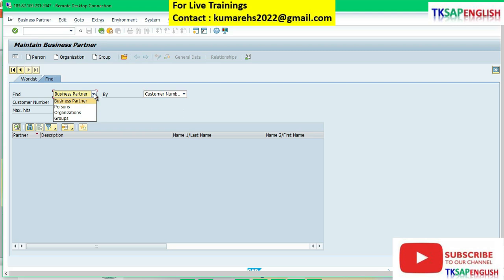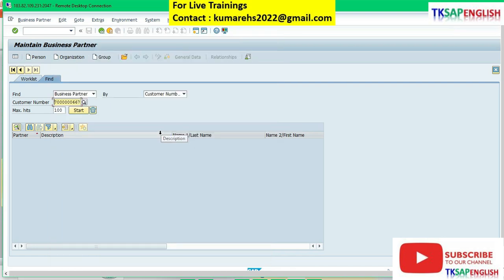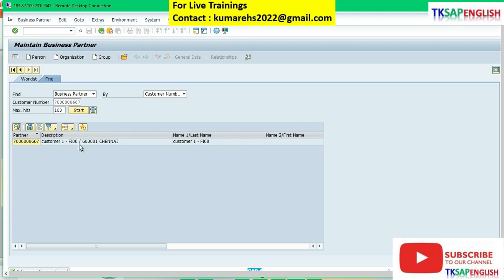Then under the find, we need to select business partner. Then go to search in customer number. Here enter our company code FI00. Enter. So this is my customer number. Enter once again. One business partner found. Double click on this customer number.